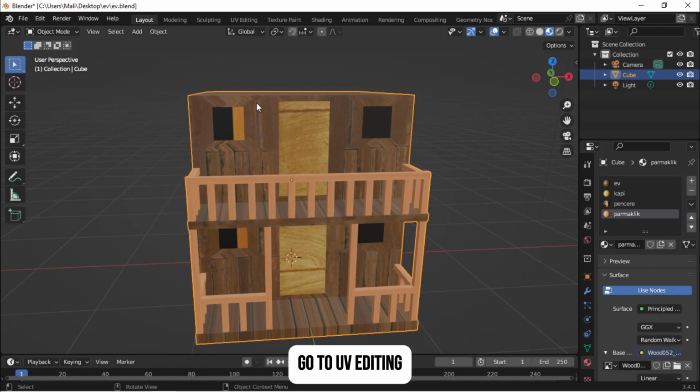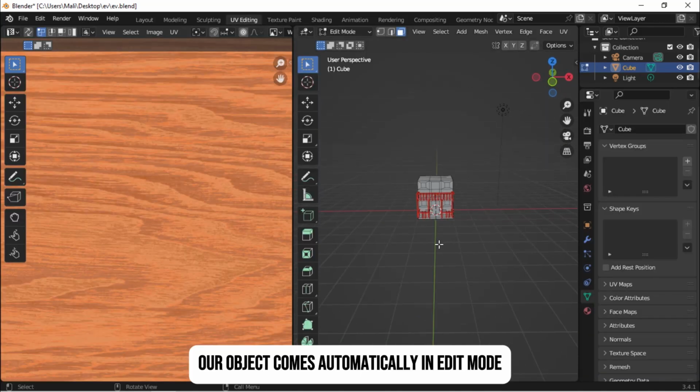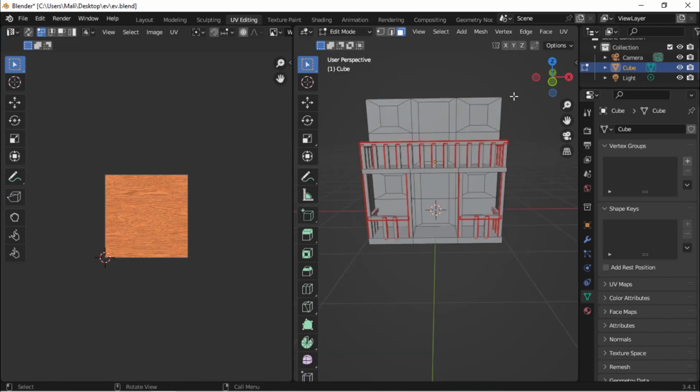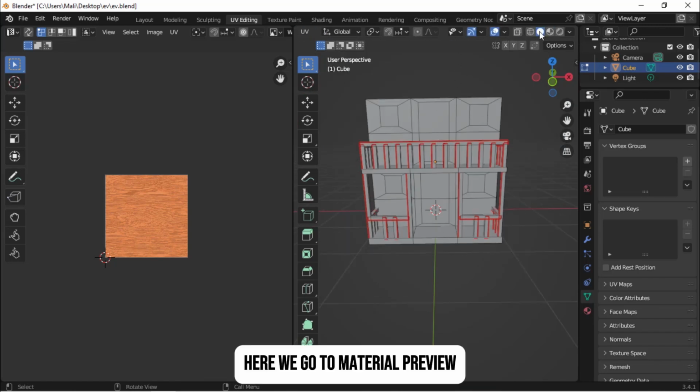Go to UV editing. Our object comes automatically in edit mode. Currently our materials are not visible. Here we go to material preview.